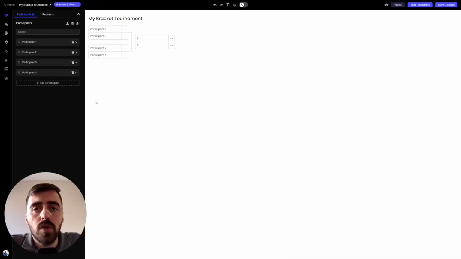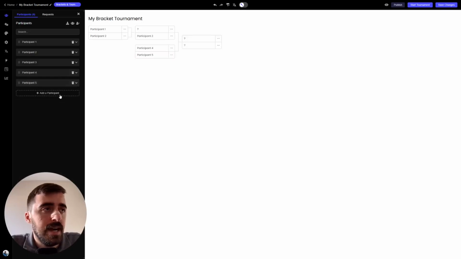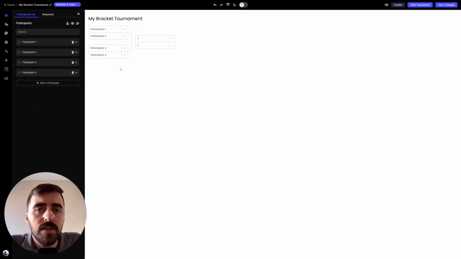Now, the first thing that we want to do here is add all the participants to the bracket. In my particular case, I'm going to have 4 participants in total. But if you want more, simply click on add participant right here and add as many as you want. Once you've done that, it's time to provide as much information about each participant as you can, including the images.